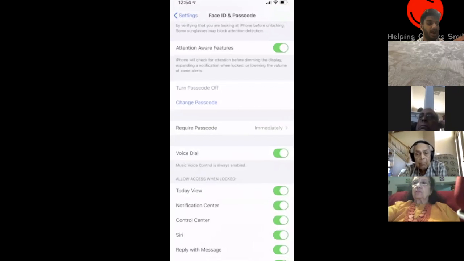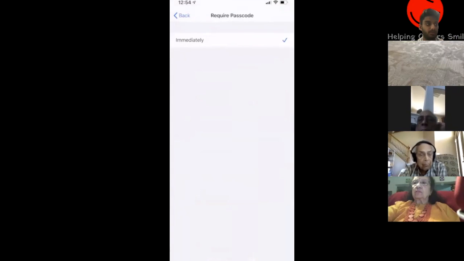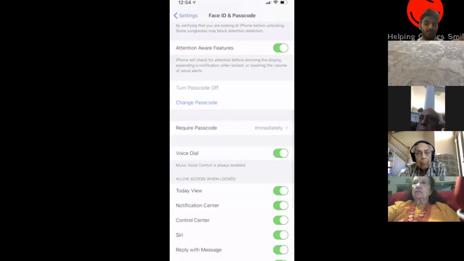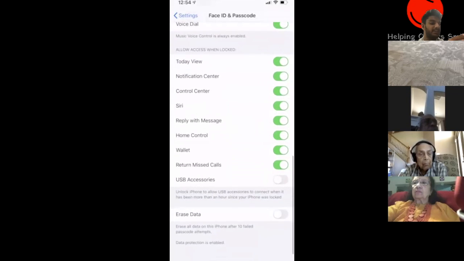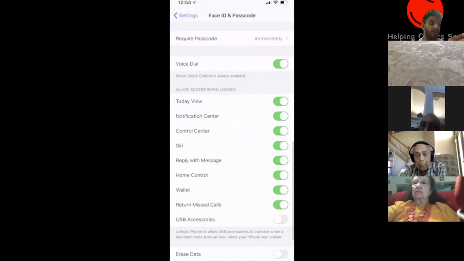I can also require my passcode immediately, or that's the only option on the Face ID, I believe. But I can also have it set up for maybe 5 minutes or 10 minutes if I have Touch ID on my phone. And the bottom options are things that I can allow if my phone is locked, such as looking at the notification center, using Siri, or replying to a message from the locked screen. If I have those on.